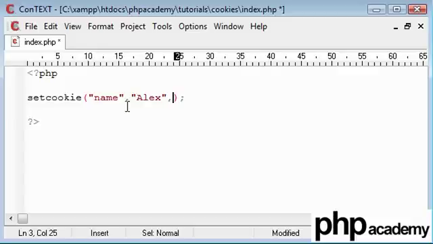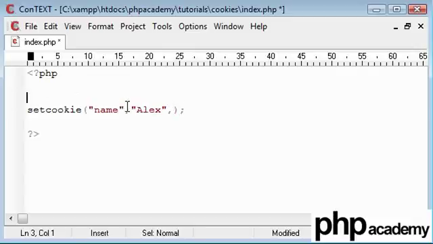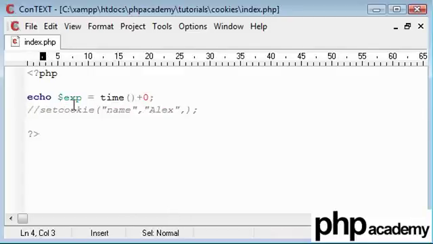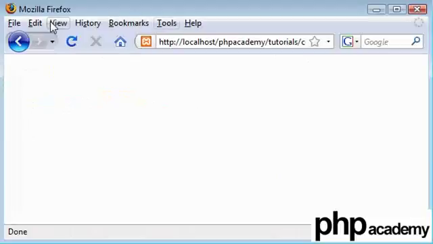Now the next one's a bit more tricky. It's the time in which it expires. This needs to be set in seconds, and to represent this, I'm going to create a variable called exp, for expire, and this is going to be equal to time(), and then I'm going to add some value onto here. At the moment I'm adding nothing, so I'm going to get rid of this cookie function for now and just echo out this time thing here to show you what it does.